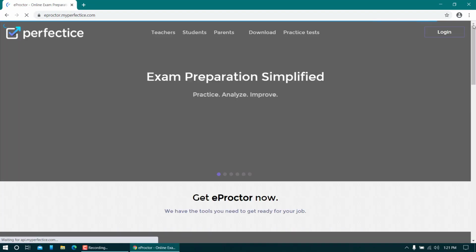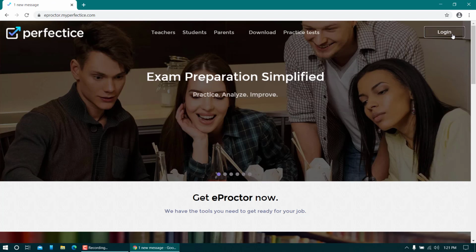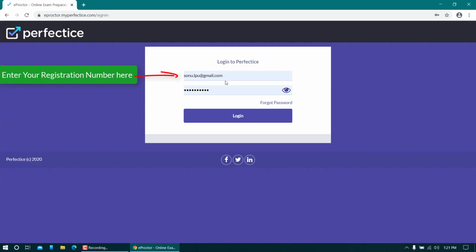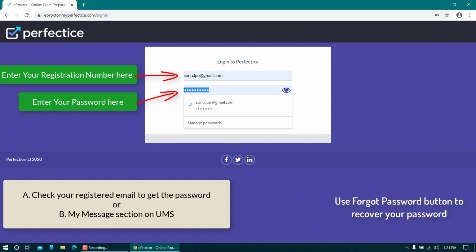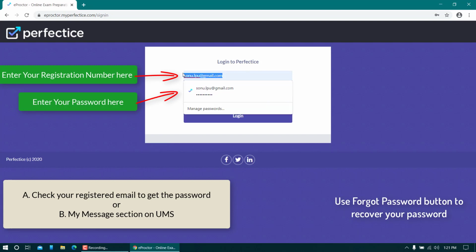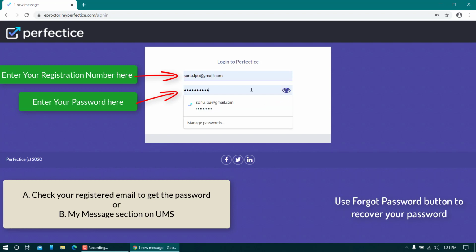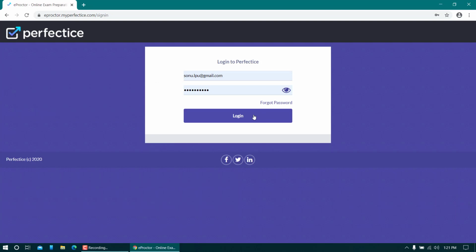Then on the top right corner, you'll find an option to login. Click on the login button. And then you have to enter your credentials here: your registration number. In your case, it will be your registration number, and then a password which will be shared through your email ID or a message on UMS. So please check your UMS for the password or email as well. Use your registration number in the very first box, and in the second box use the password which has been shared. Then click on the login button.